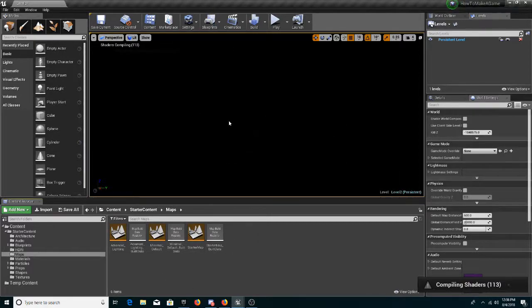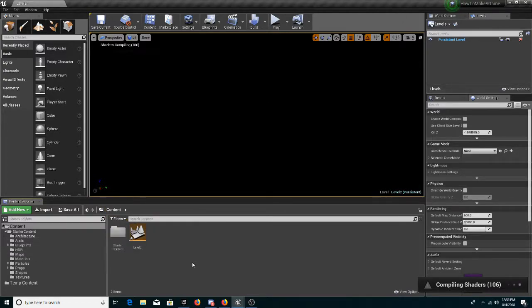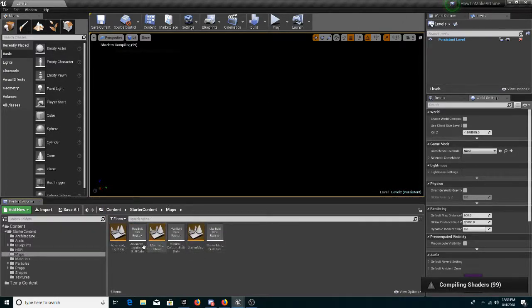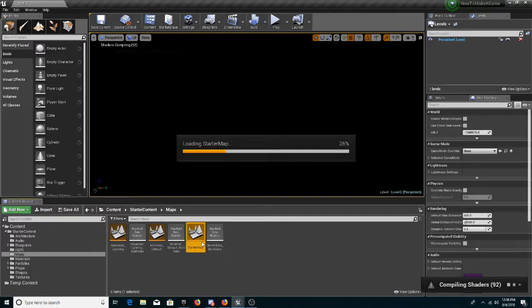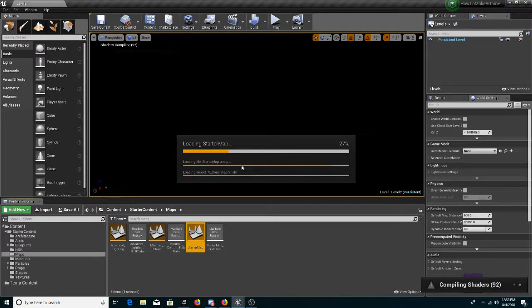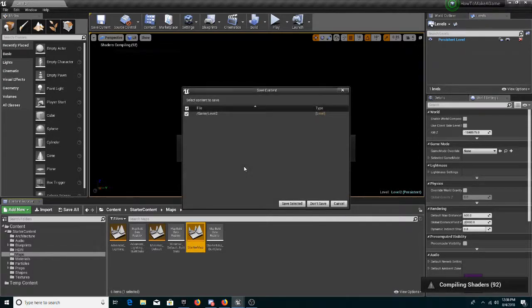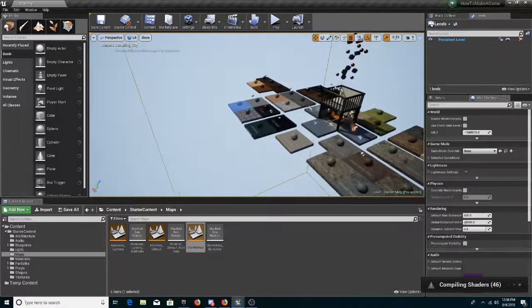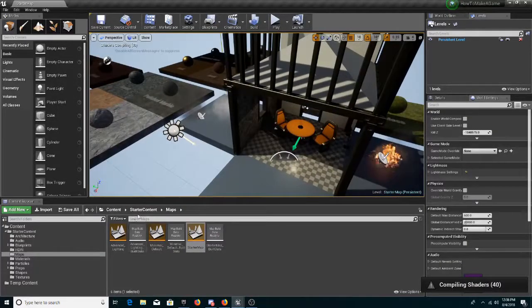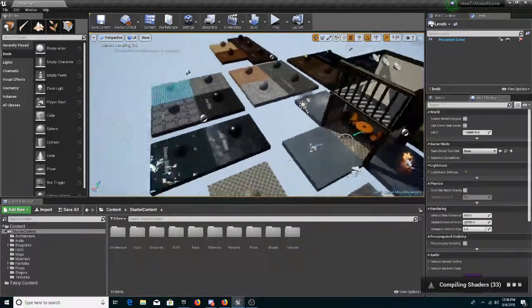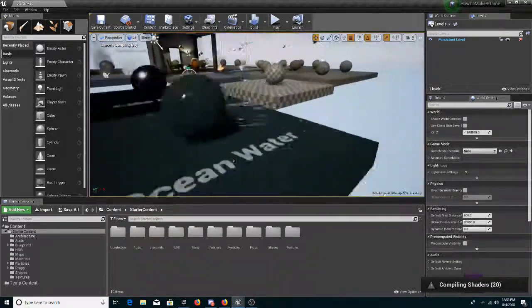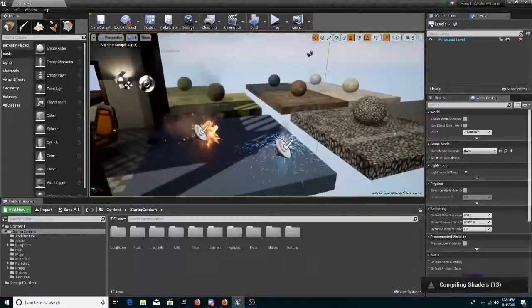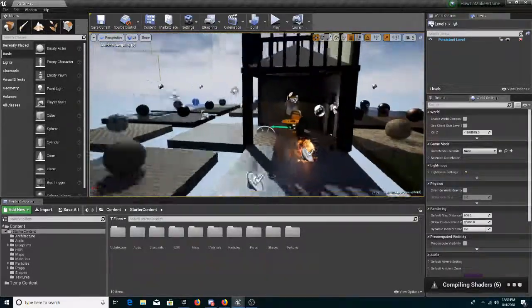So once we come here, we can just go back to the content, starter content, maps. You can just click on the starter map, and I expect it to load it back again. Just wait a second, just let it load, save. And this is the starter map. It's going to show you all the things that are in starter content, like mats and stuff, fire effects, spark effects and stuff.